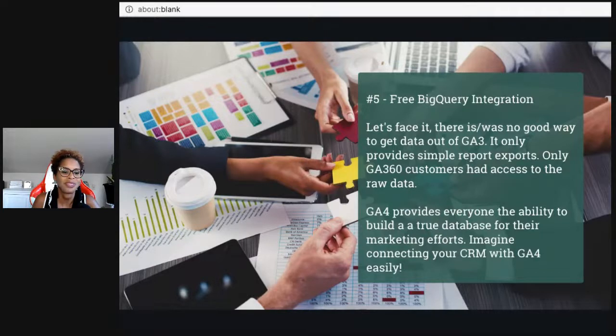Okay. So yeah, again, this one's for the data nerds. Not everyone's going to geek out and be like, "Yay, we got free BigQuery integration." No, it probably won't be for everybody, but I think it's pretty cool.